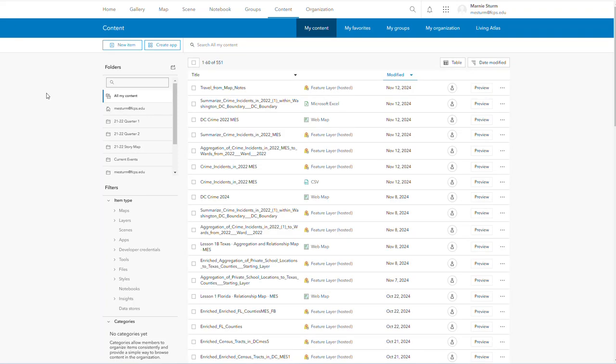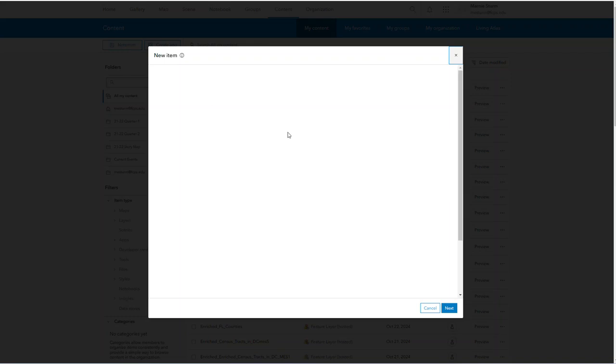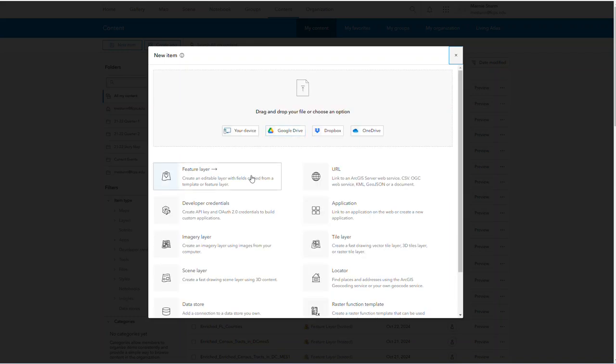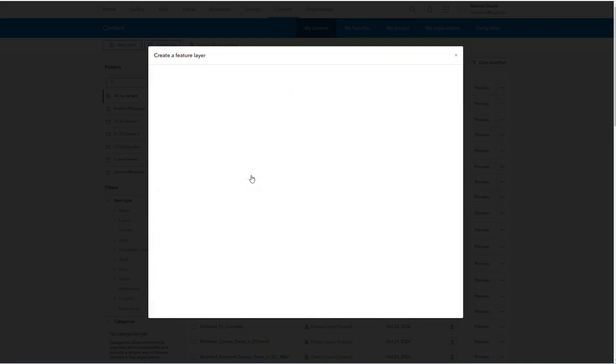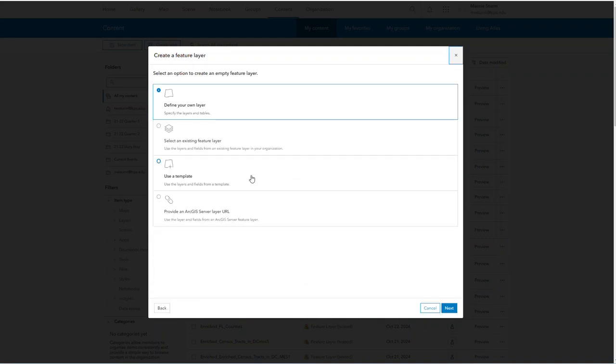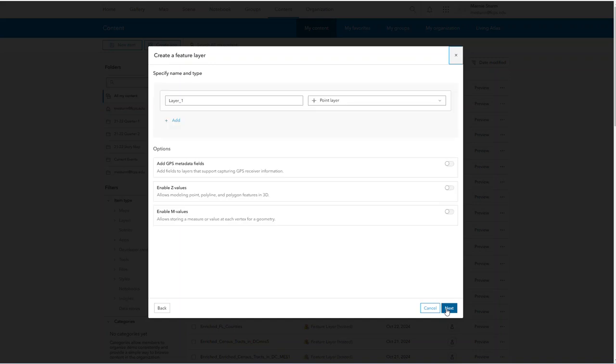All right, so we need to first create a feature layer in our account. The way we do that is just like we make all feature layers, editable feature layers or data layers, feature services. We are going to start with new item. We are going to pick a feature layer. We want to define our own layer next.